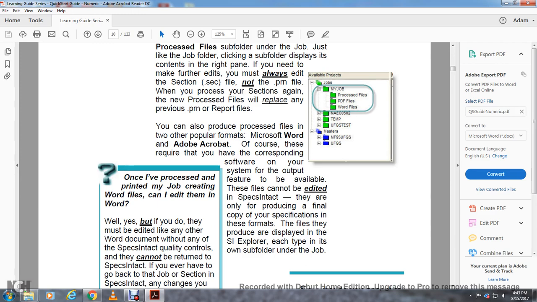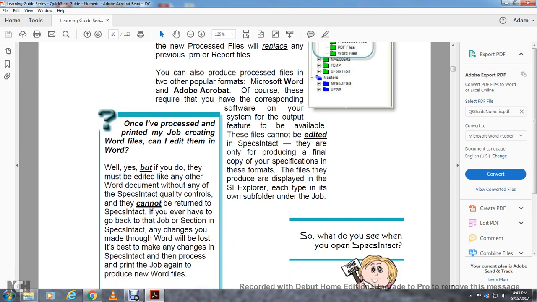You can also produce process files in two other formats, Microsoft Word and Adobe Acrobat. Producing these requires the corresponding software on your system for the output feature to be available. These files cannot be edited within Specsintact. They are only produced as a final copy of your specification in these formats. The files produced are displayed in Specsintact Explorer. Each type has its own subfolder under the job.